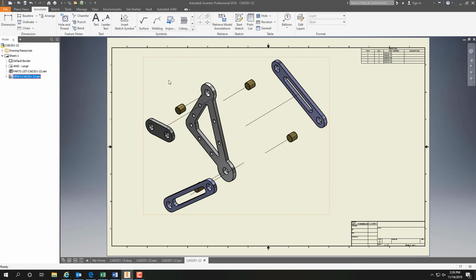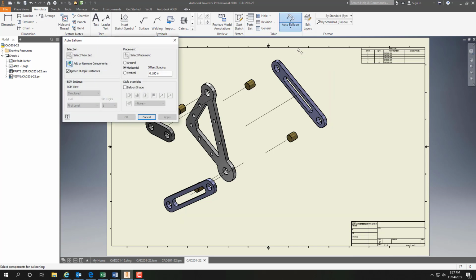You can edit that. And then come back up here to balloons. And we can auto balloon it. And so select the view set. Well, placement is horizontal. Let's pick around. And balloon shape, well, you can pick any type of balloon shape that you want. We'll pick the second one, and then we'll hit OK. Guess we're going to do that. We'll pick that, that, that, and that.